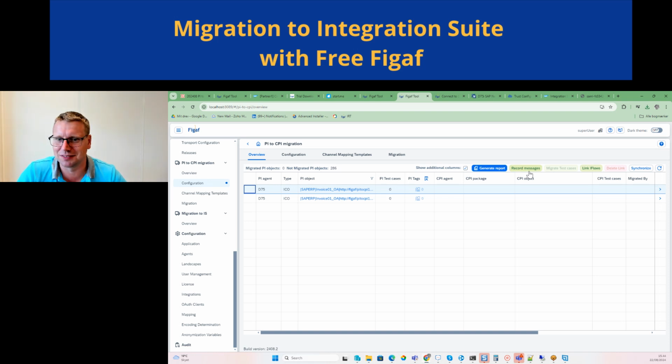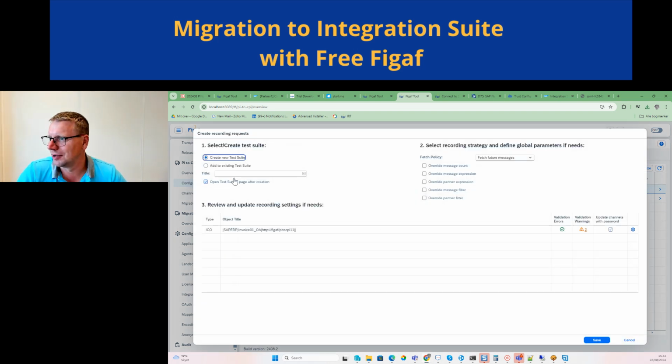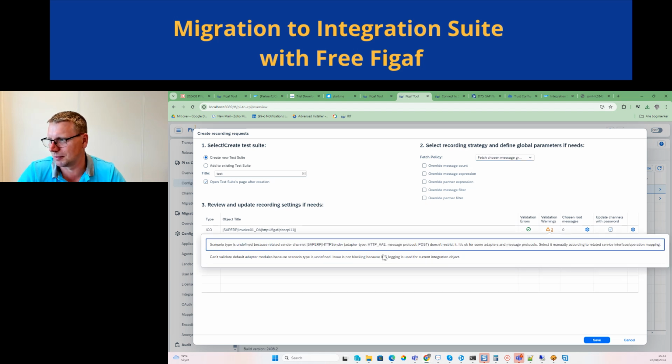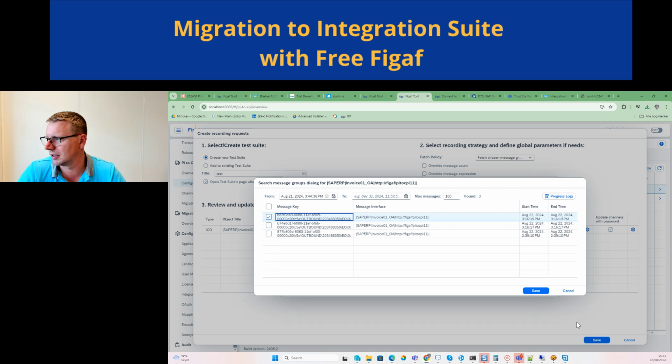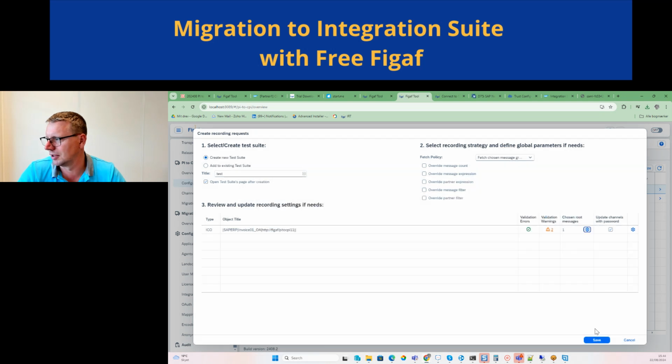Yes, so we can select record messages. We can create a new test suite here, demo, if I could spell it. We can choose historical messages. So it says here there are some warnings about this, that it has not been configured correctly. So what we can select here, let's see if it records it.